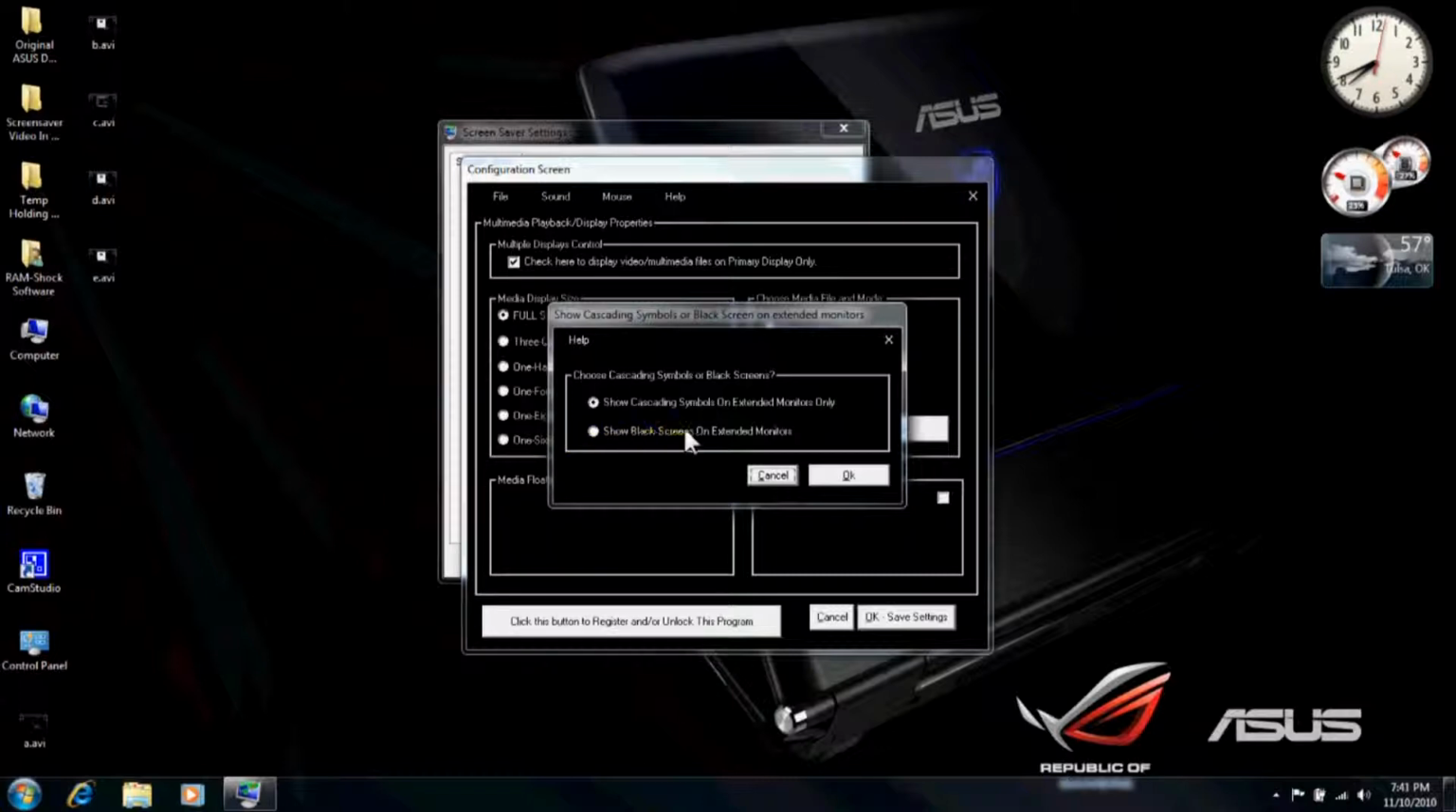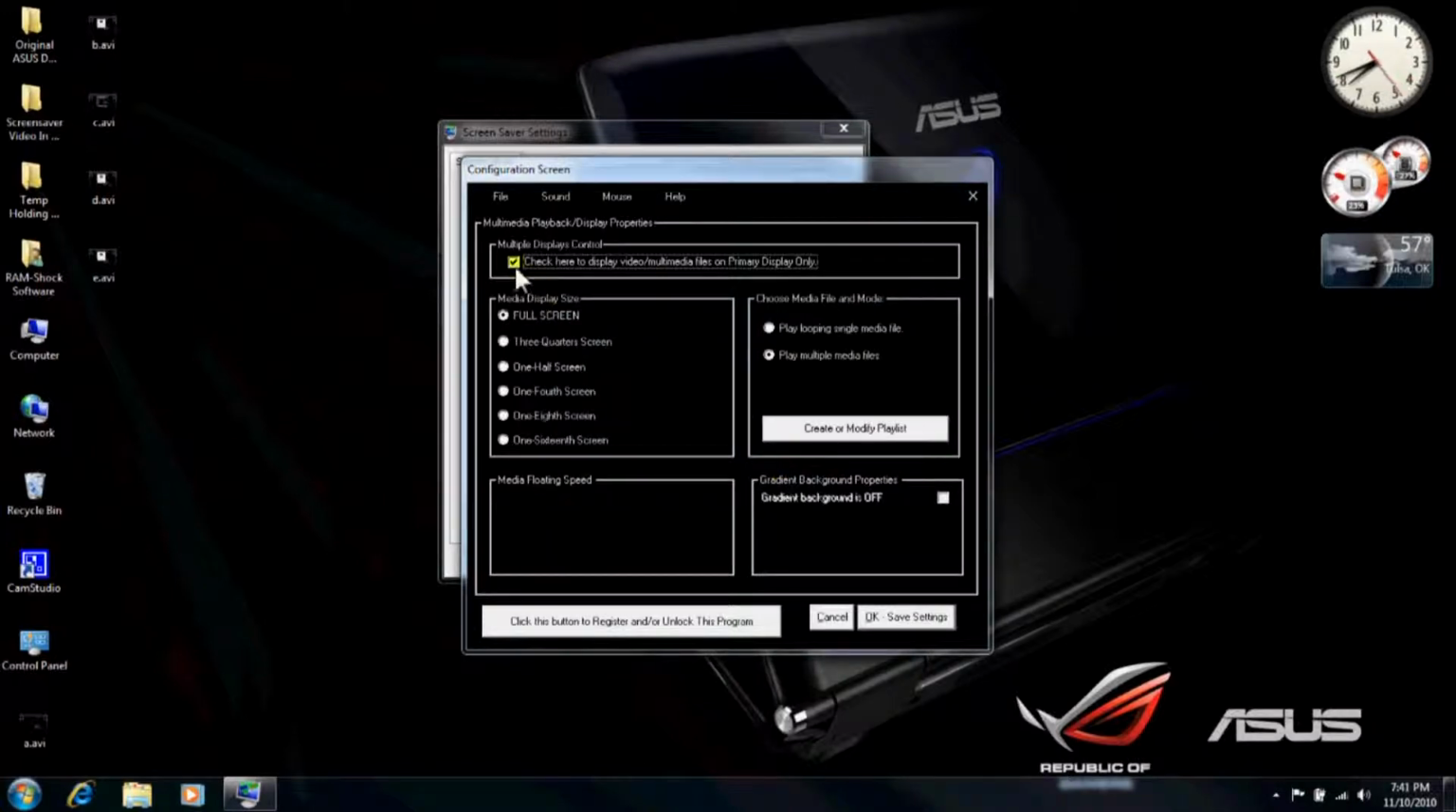You can either show a blank screen if it's interfering with the processing of the video, or you can show the cascading symbols if that doesn't cause any trouble, which it usually doesn't. It'll display the video on the main monitor and then the cascading symbols or a blank screen on any other extended monitor. I'm going to cancel out of that, and I'm going to uncheck this.